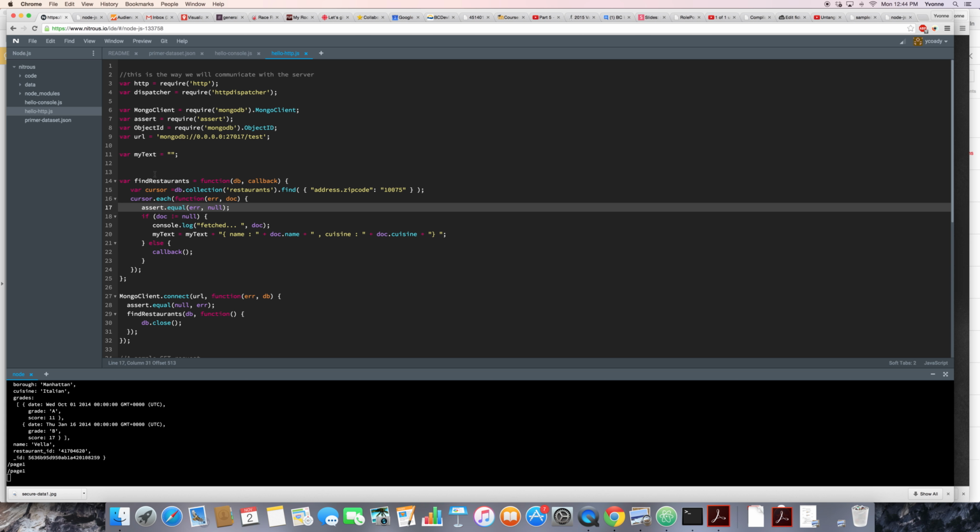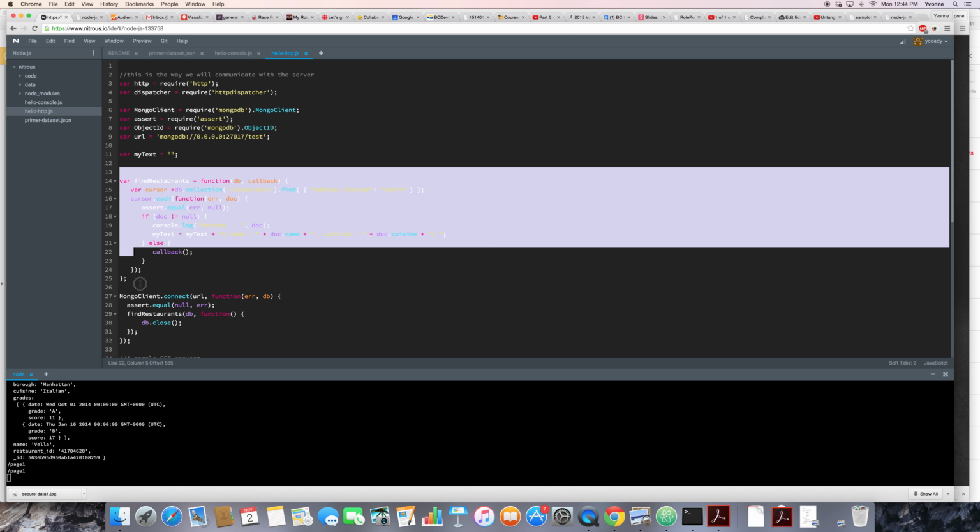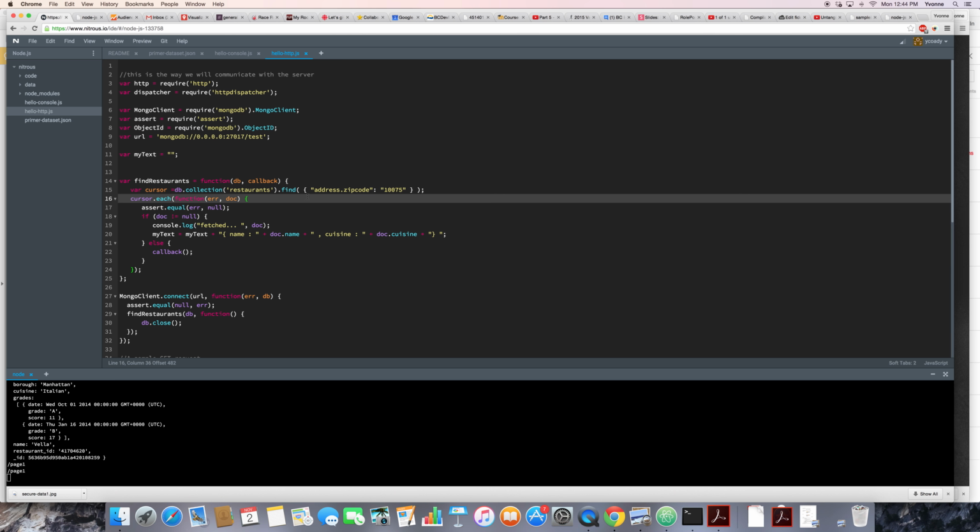It's really this one right here where we're saying, hey, I want to find the restaurants that have this zip code. And there are all sorts of ways that you can create your query and process the data that comes back from the query. But if you get that, then the keys to the kingdom are yours.